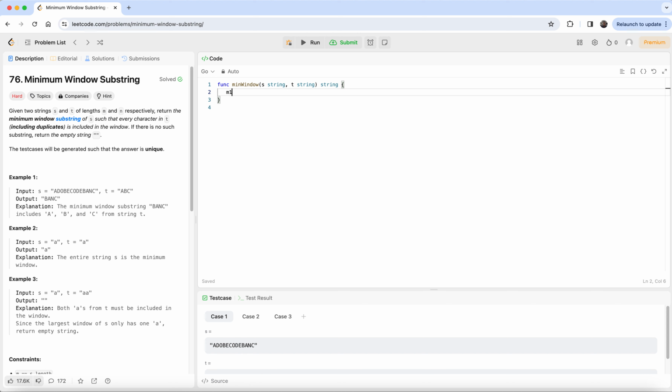First, let's create the two maps. M1 is a map of byte to int. For the character, I'm using byte here, and the int. So that's the M1 map. Let's create the M2 map also, make map byte int, and store each item of T in M2. So let's iterate this.